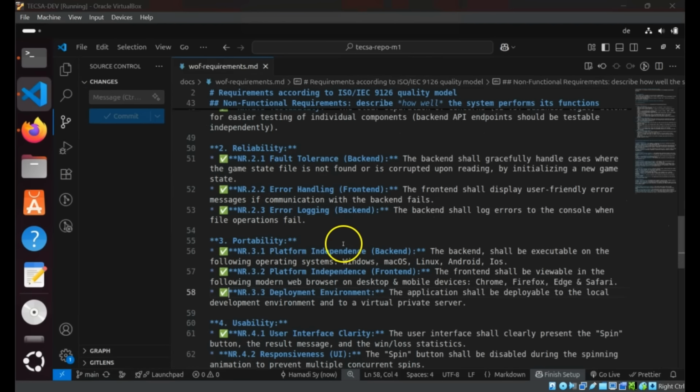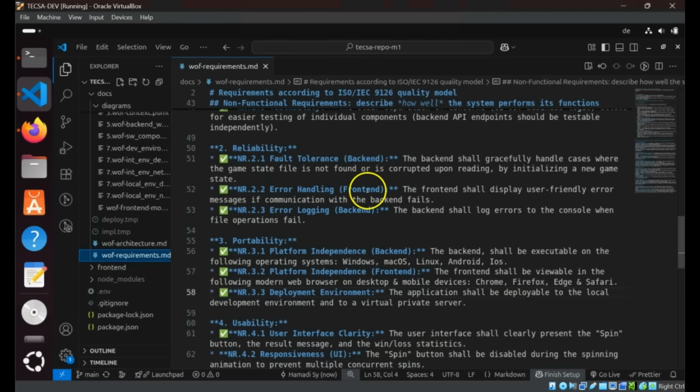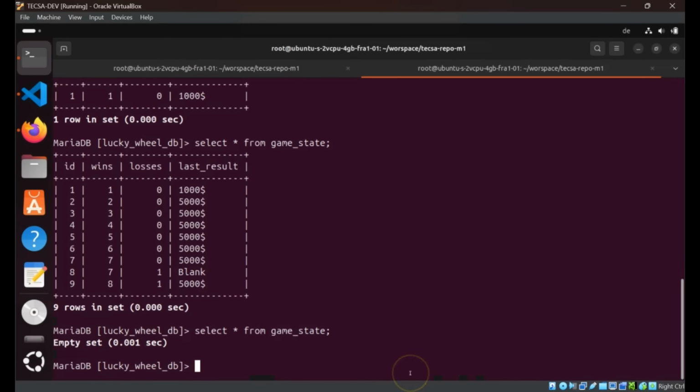One last thing we should do before completing the session is, for security reasons, not to use the database root user. Instead, use a dedicated user for our application. We are connected to the database, and here we can create a new user. Call it Wheel of Fortune, and we restrict the access only from localhost, and we set its password.